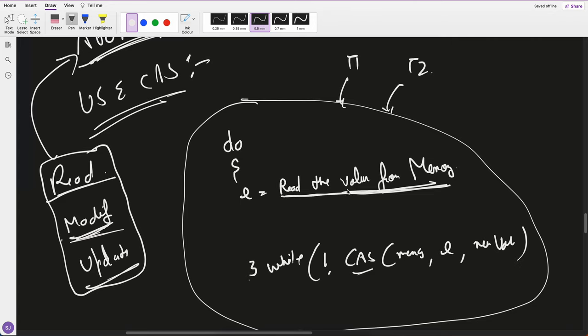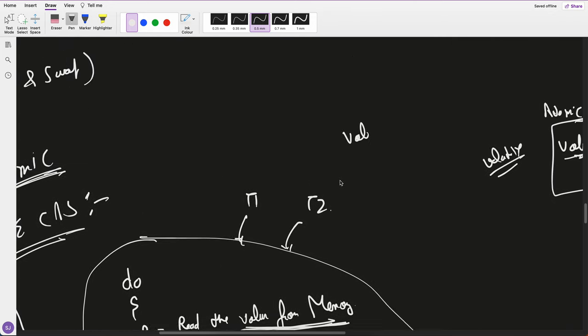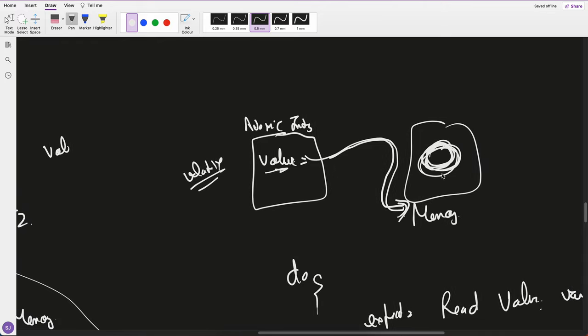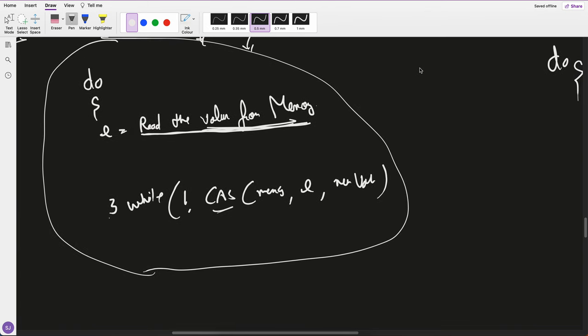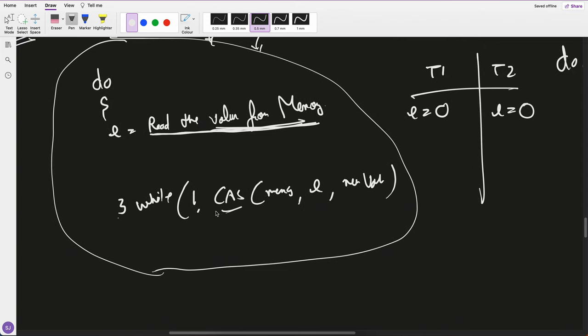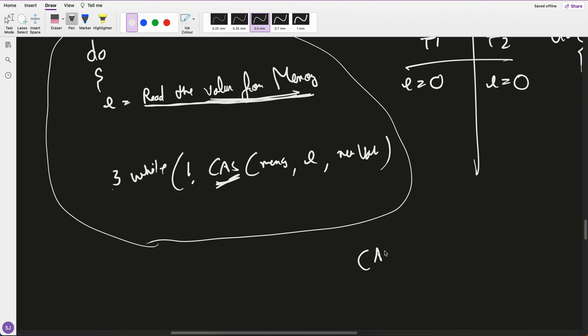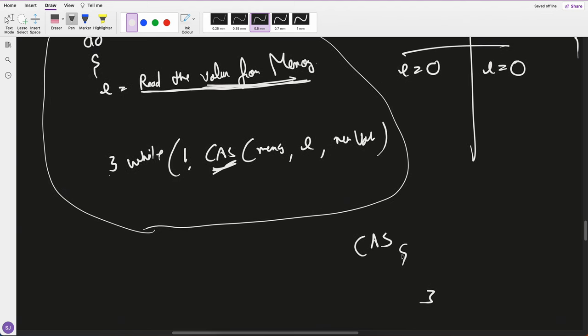So both will read the value from the memory, right? What was the value in the memory? This is 0. Both will read the 0, right? So both thread 1 and thread 2 read expected as 0. Okay, now they are performing the CAS operation. Now this CAS operation is atomic. Thread 1 and thread 2 want to access it, but we know that the CPU provides the guarantee that this CAS operation is atomic, so only one thread can go inside.